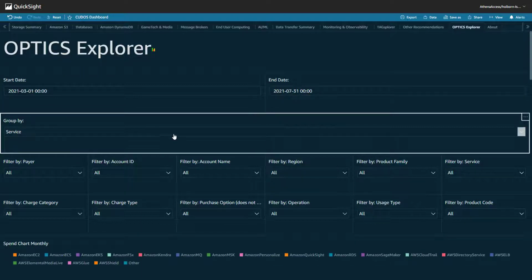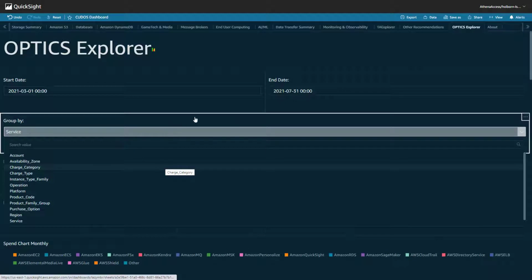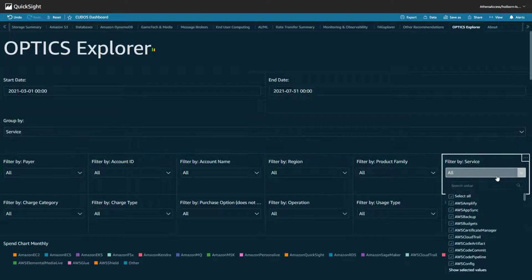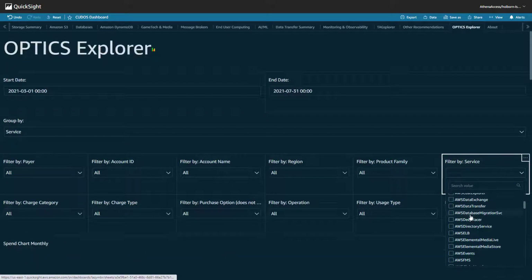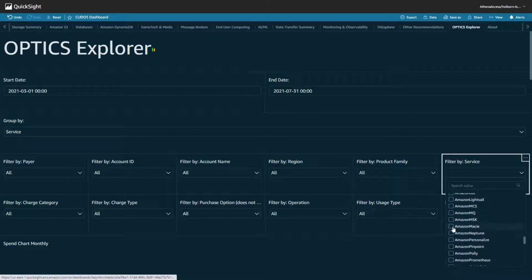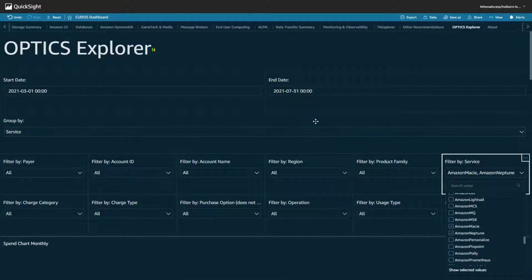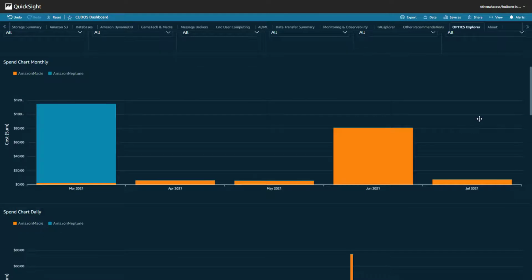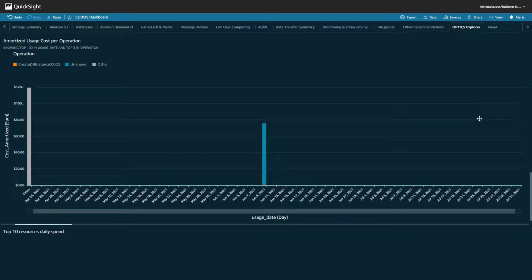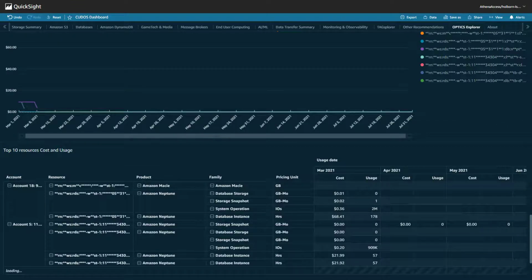Then we select a group by option, which most of the visuals on this sheet will use to group the data. Then we can pick and choose any number of these filters in order to drill down into the data we need to investigate through the visuals below. Let's choose a couple of the services that don't have pre-built visuals, Amazon Macie and Amazon Neptune. Now we can have a look at the visuals on this sheet. They have all updated to reflect data only relating to Amazon Macie and Amazon Neptune between March and July.